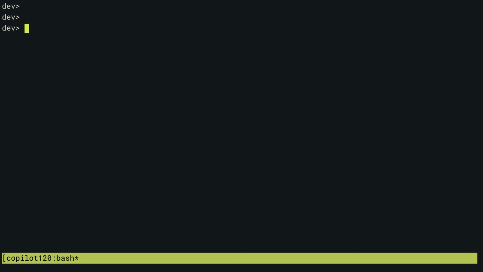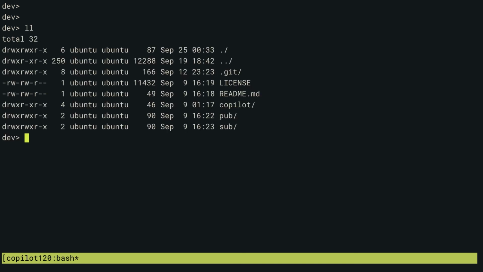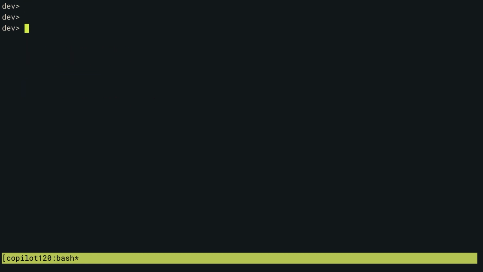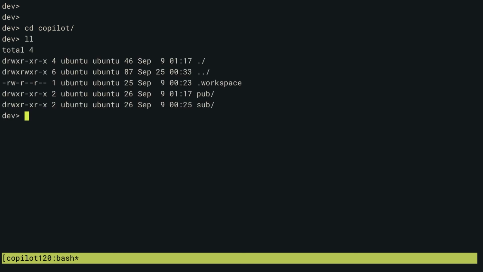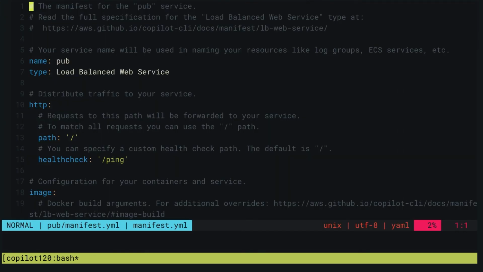First things first, let's look at the code that I have. There are two folders in this root project folder, pub and sub. If we go to the Copilot folder, you see there are two folders created based on the service's name. Let's go to the pub first. This is the manifest file for the pub app.